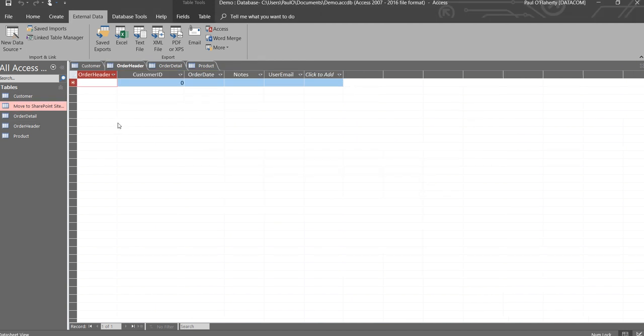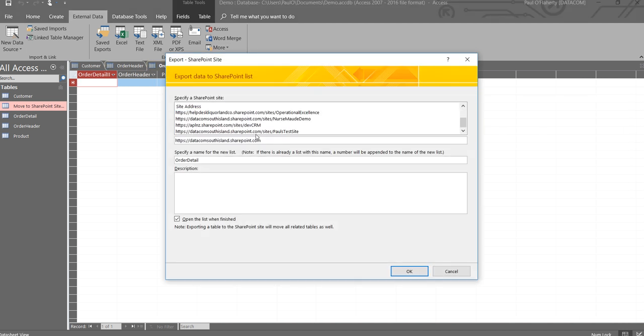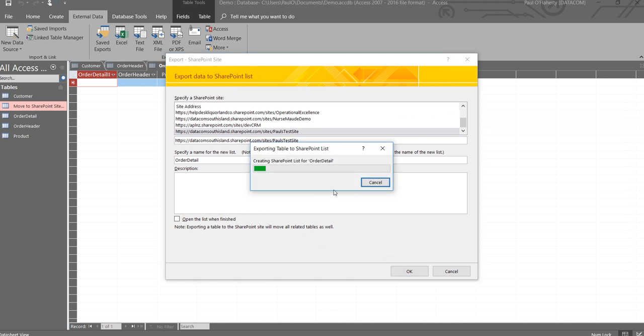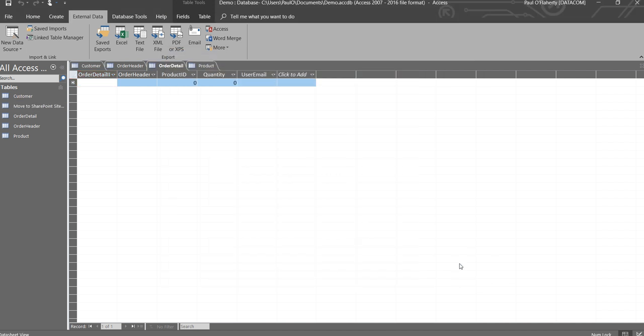So what was that I just put in? Was that order header? Yes. Order detail next then. It's frustrating that you can't select multiple and load them all in one go. I'm sure that used to be an option, but it seems that we have to do them one at a time now. And we'll do product.